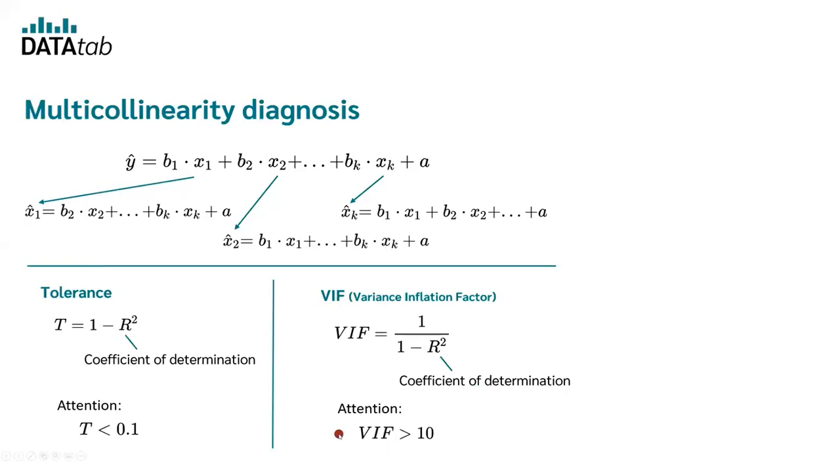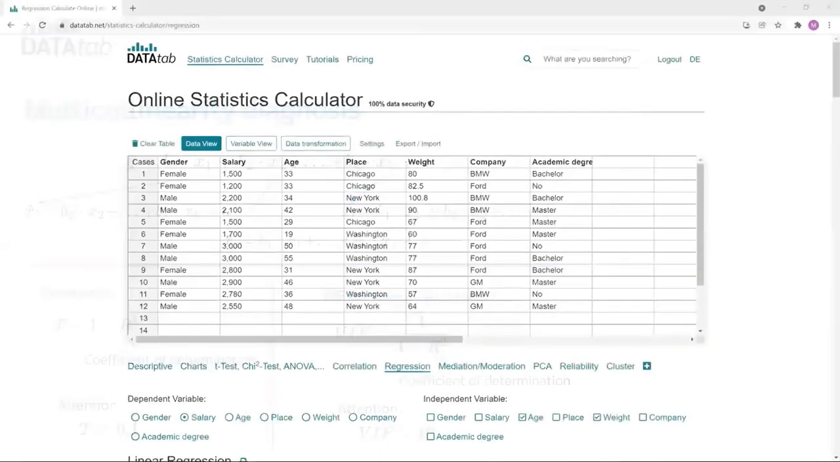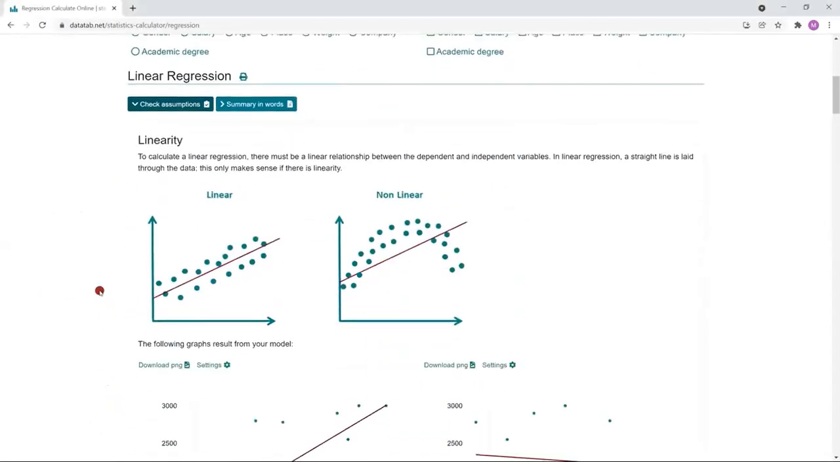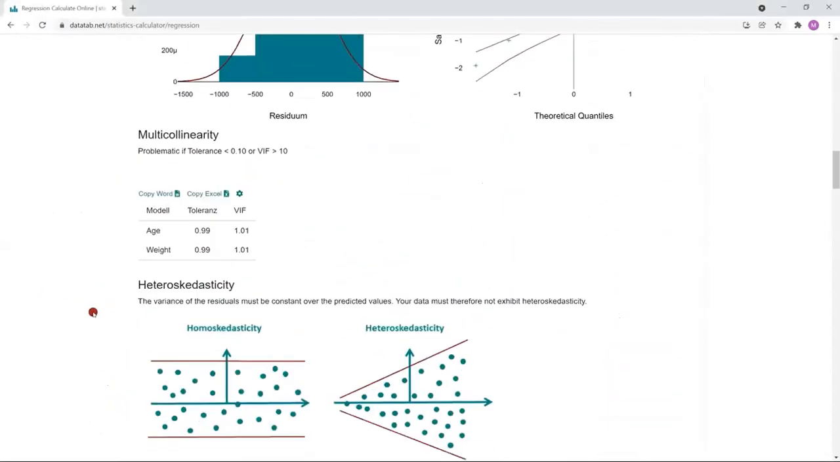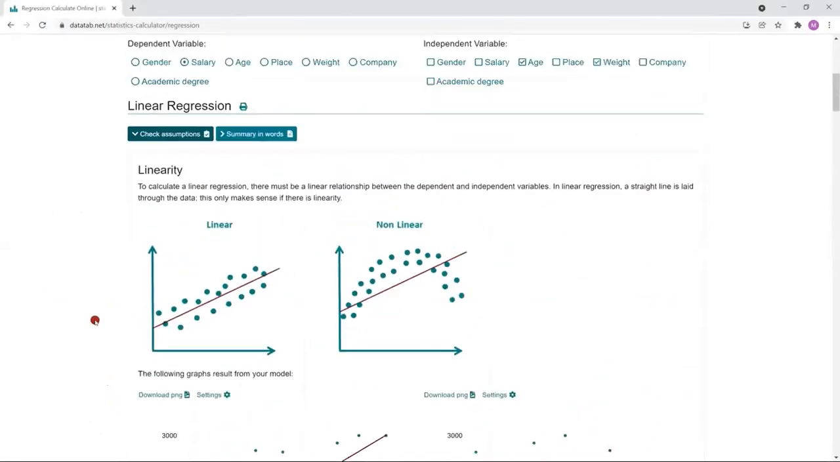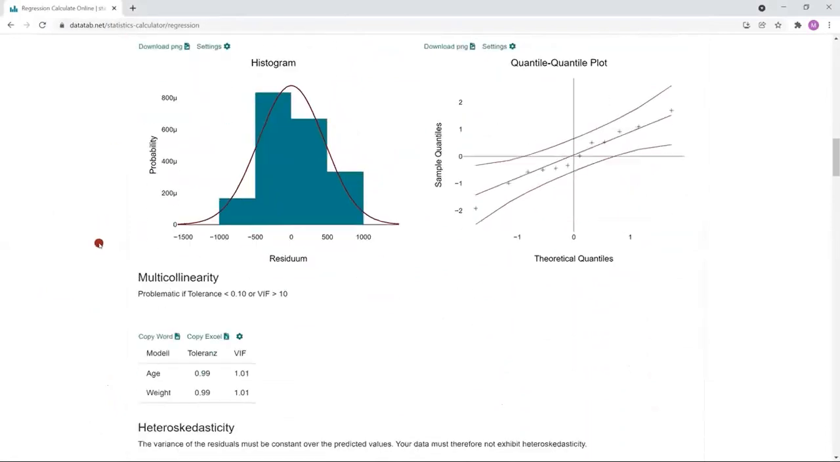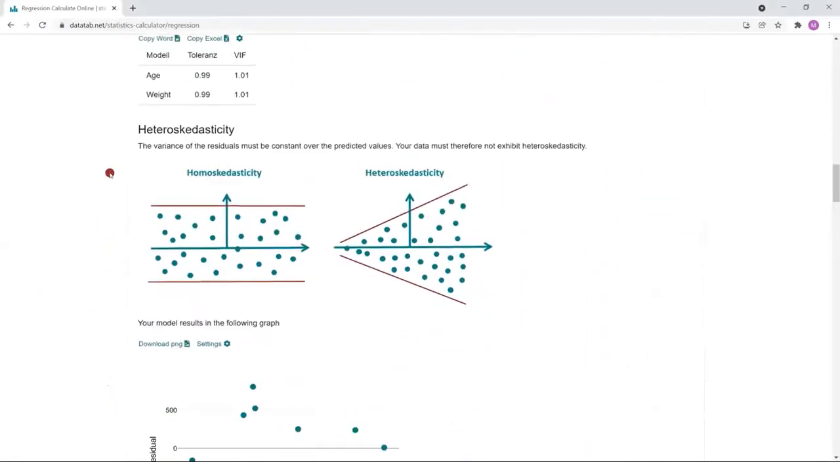And now I will show you how you can test the assumptions online. If you want to test the assumptions online with DataTab, you only need to select your variables and then click on Check Assumptions. Now you see a nice overview of the results here. You can check the linearity, the normal distribution of the error, the multicollinearity, and the heteroscedasticity. It's very simple, just try it yourself.